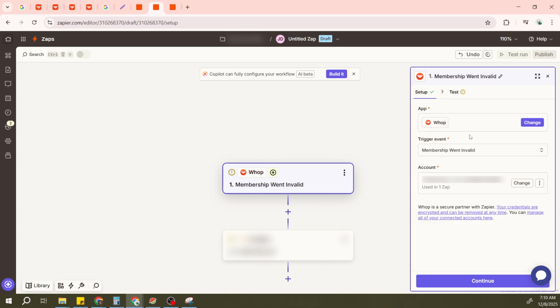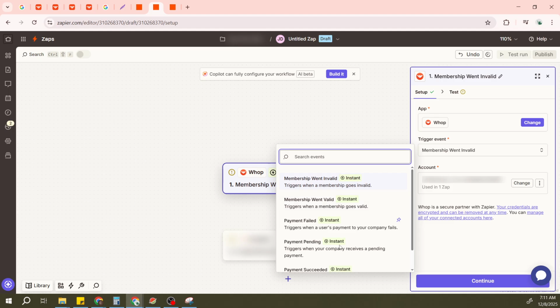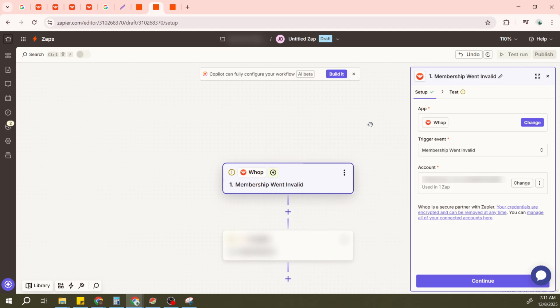Next, choose the specific event that should kick things off. A common choice is Membership Went Valid, which fires when a customer's membership becomes active. Pick the event that matches your use case and continue.